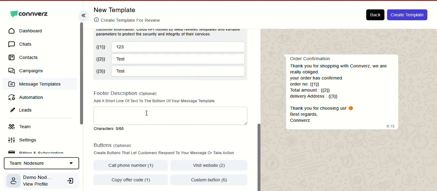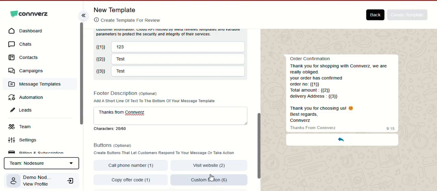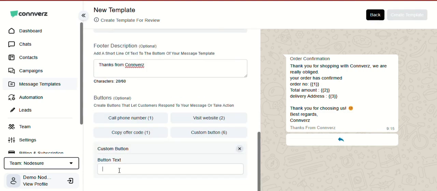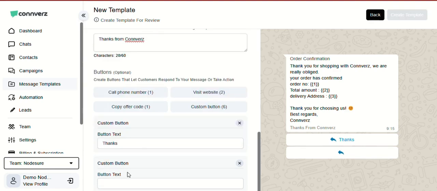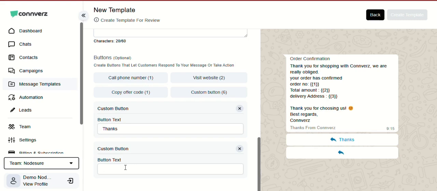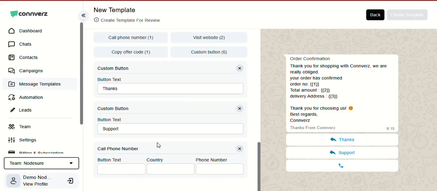Then we go to adding some sample content for those variables. So I'll just add test content and I'll give a description of footer. Thanks from Connverz. Then we have some custom buttons which I'll add, one is thanks. The other one is support. So these are buttons which will just give back a reply.